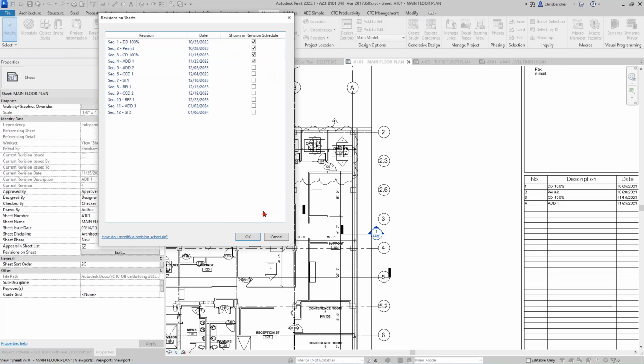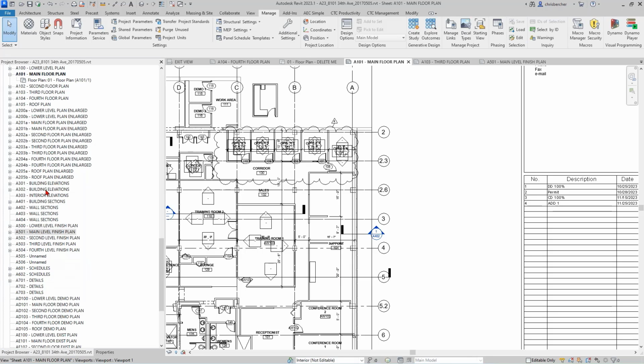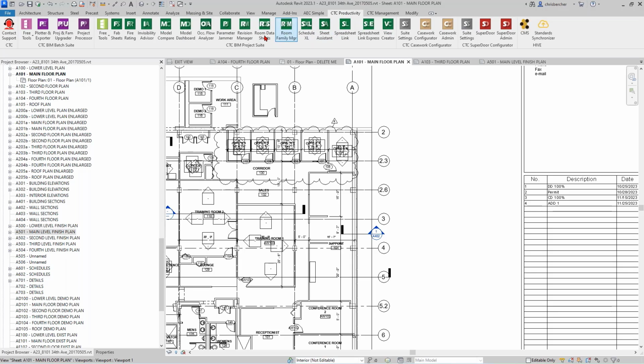But like I said, I've got to hit each sheet one at a time and check those boxes. On big projects with hundreds of sheets, it's going to take you a lot of time. Enter Revision Manager.